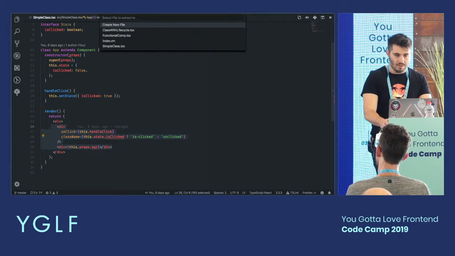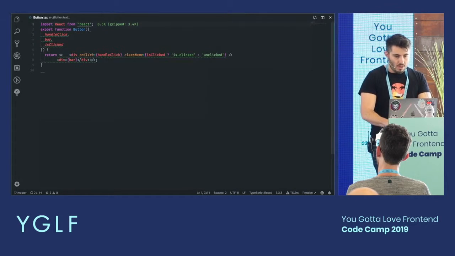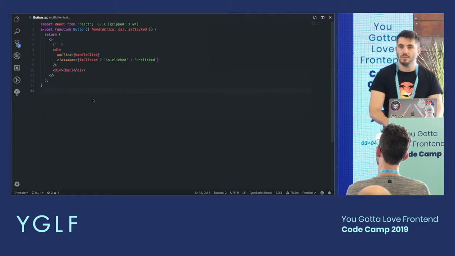Let's select the directory, and we can either select a new file or an existing one. Let's select a new one. Let's call our component Button. And that's it, right? I'm done.